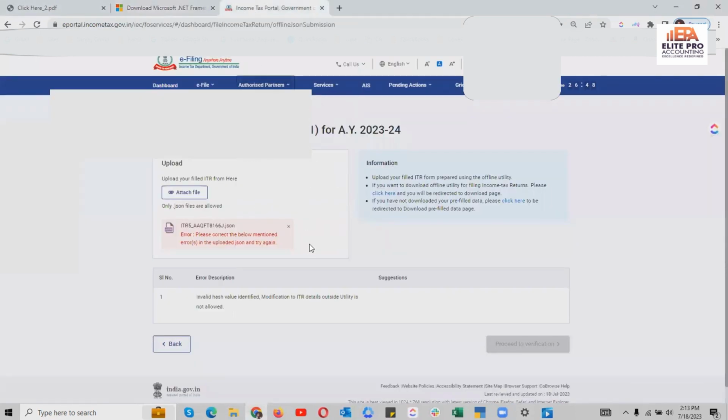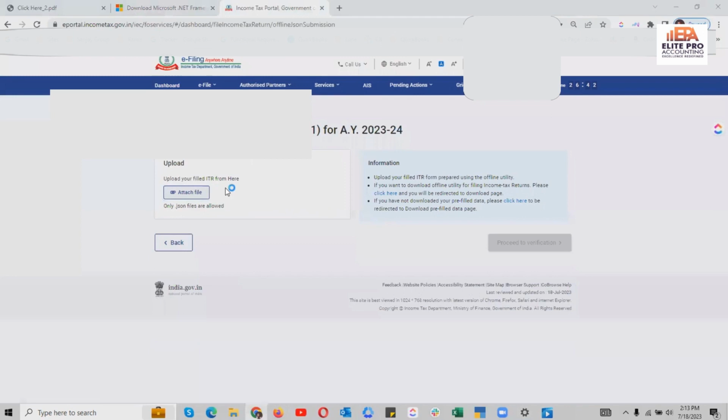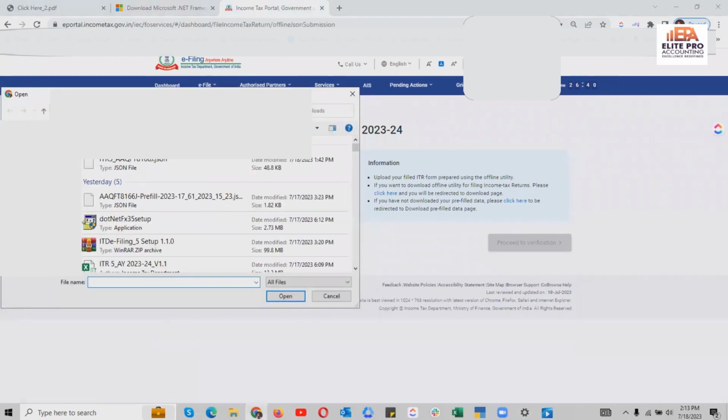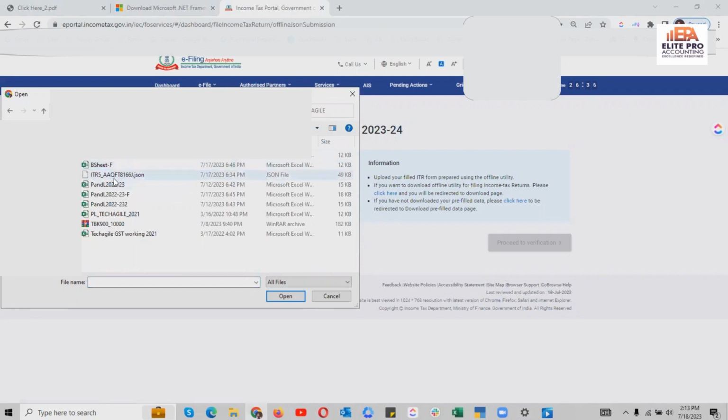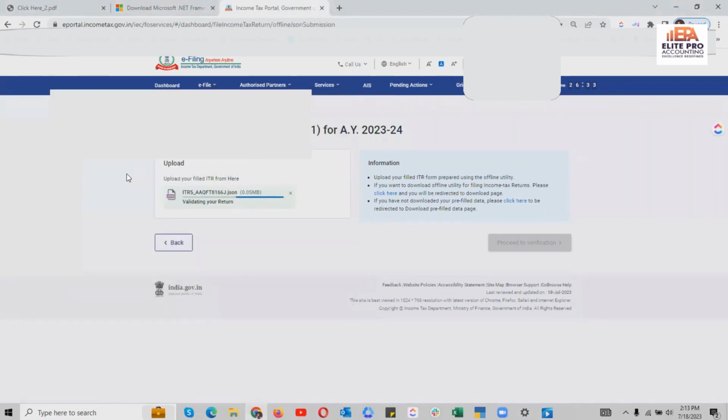Once you have generated your JSON file and saved it in your particular place, go again into the income tax portal and try to attach the correct file. Once you upload the correct file, it will show verified successfully.